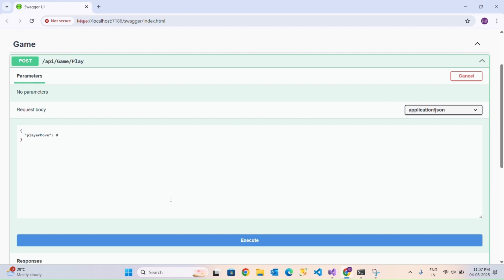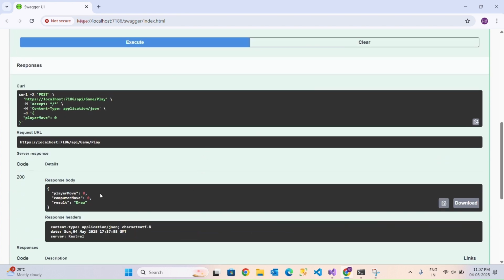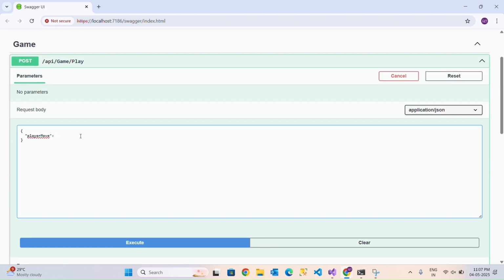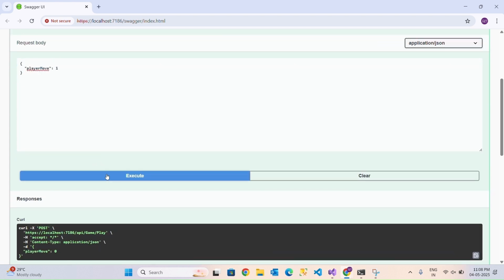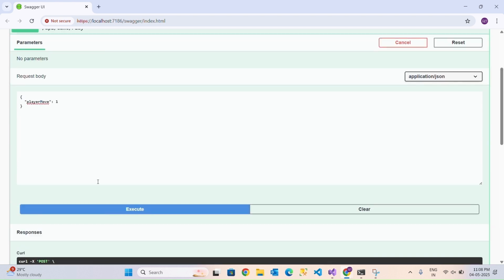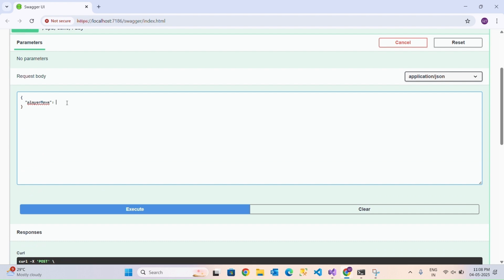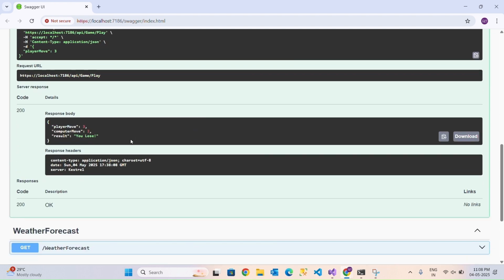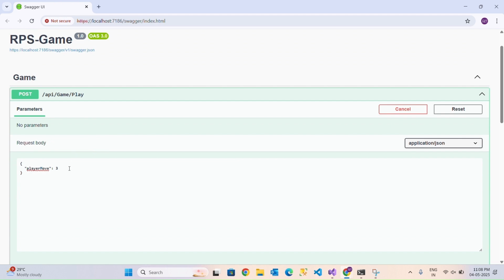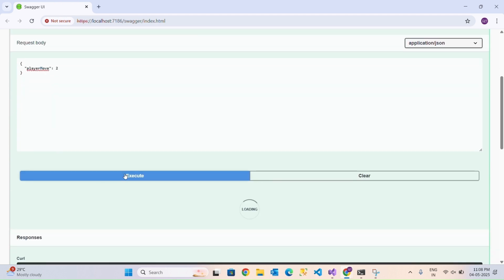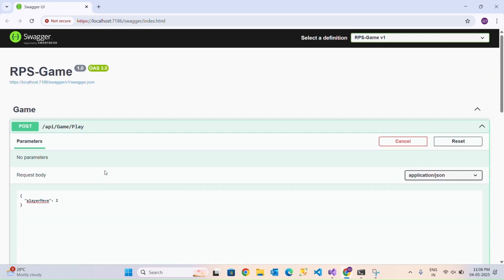Okay. Now, in the request body, the player's move is sent as an integer. That is 0 for rock, 1 for paper, and 2 for scissors. When we run the game, the backend generates a random number between 0 and 2 for the computer's move. Based on the logic we wrote, it compares both moves and returns a result.